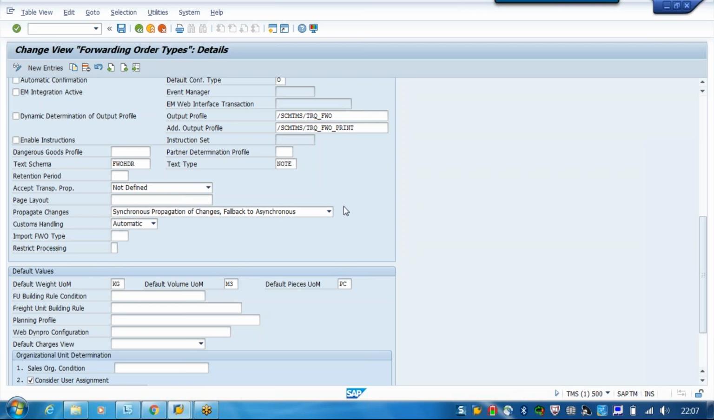And dynamic determination of output profile. Output profile is nothing but how your output type will be triggering. So we have a concept of output profile. It's a PPF functionality. And if you want to instruct anything to the driver and all, you can just use the instructions, and that can be written here. And these are the output profiles, smart forms or Adobe forms.